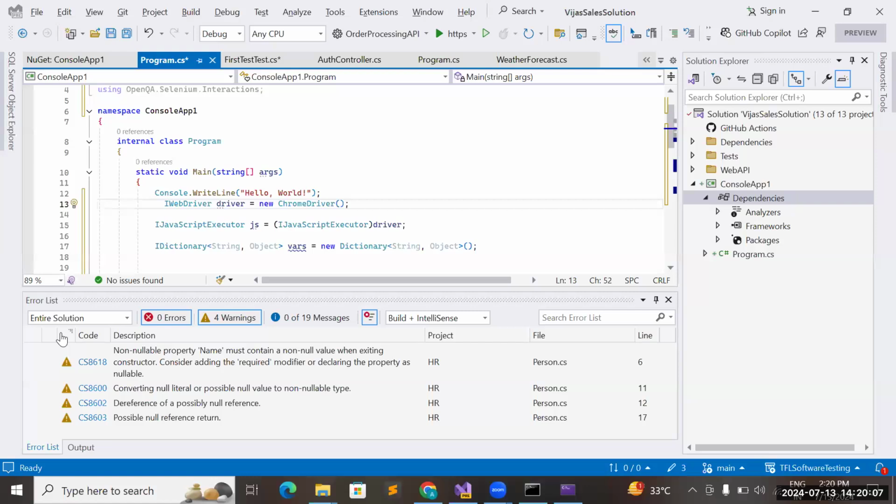Done. We are not able to see a screen. My screen is not visible, sir. Yeah, it got stopped. Sorry, sir. I don't know.